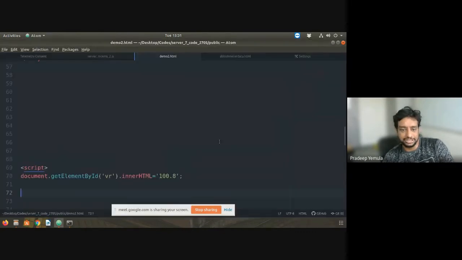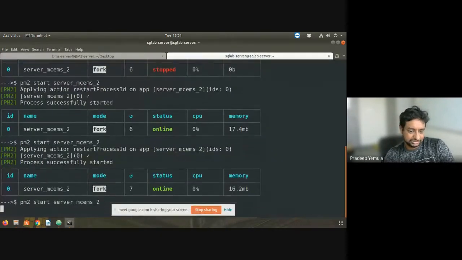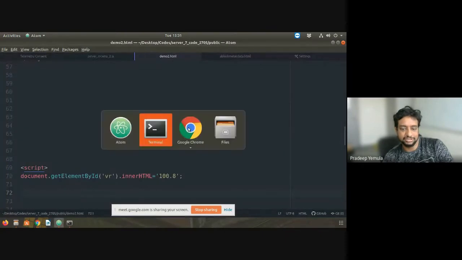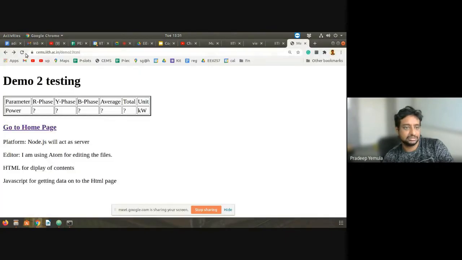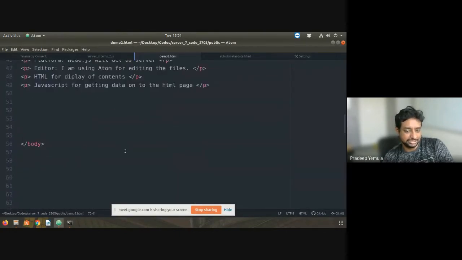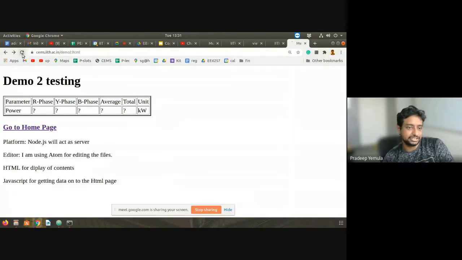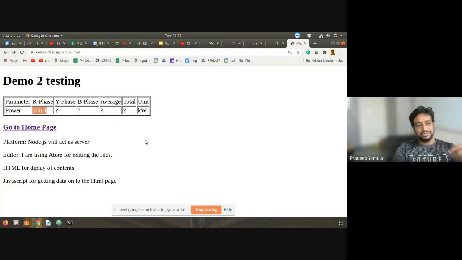So I think it's not working. Let me try restarting the server. Okay, again some problem. Oh, sorry, this is PR, not VR. So I'll go for PR. Okay, now if I refresh, here you can see 100.8 is coming. So programmatically we can set the data like this using get element.